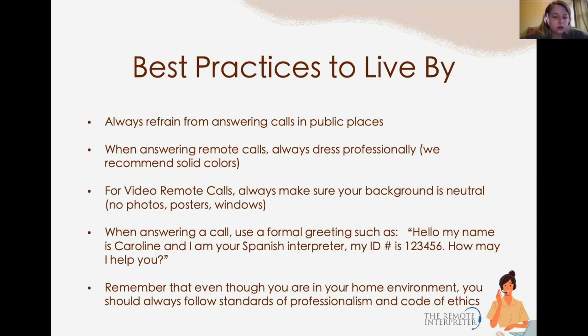You should always also remember, and I always like to highlight this, that even though you're in your home office, maybe you're wearing your pajamas from the waist down, which is fine, the mentality should not change when you are doing a remote session. You still have to be professional. You still have to follow standards and professionalism and code of ethics.